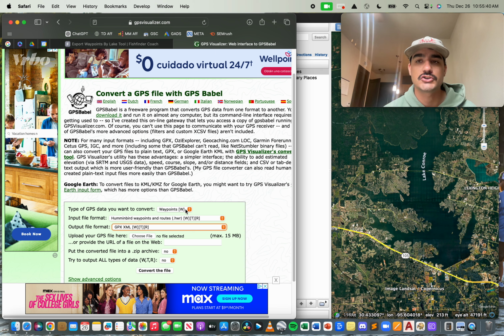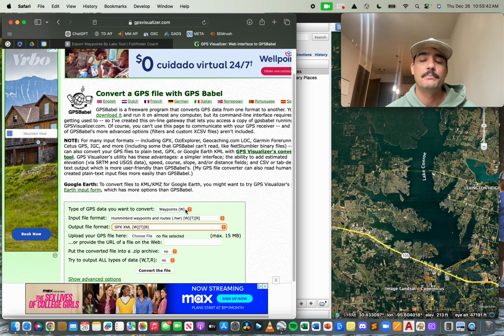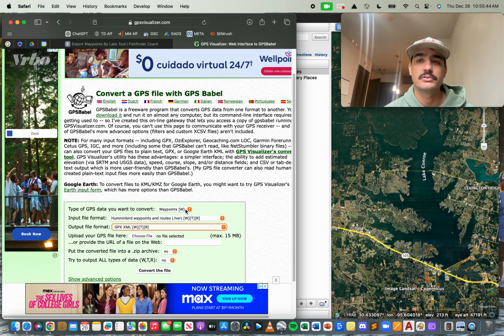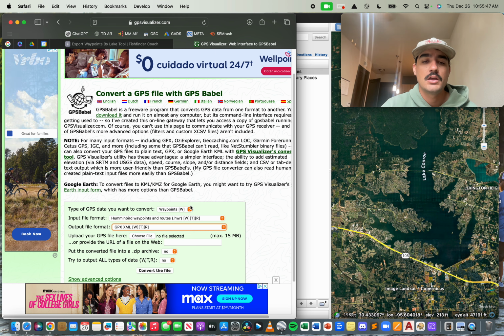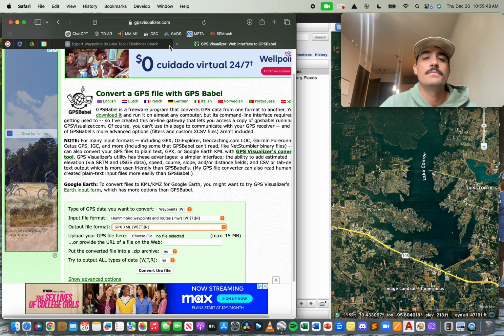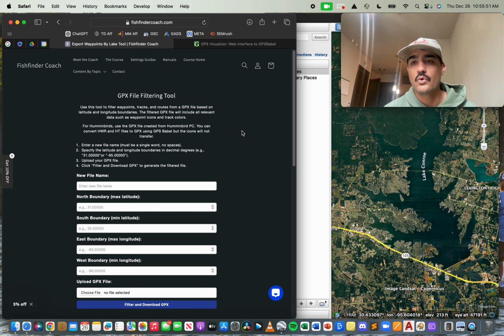You can use tracks and routes on this, but you want to make sure that those tracks and routes are completely in this filtering tool. I would go ahead and select my file. This is going to be good for Lowrance and Garmin.